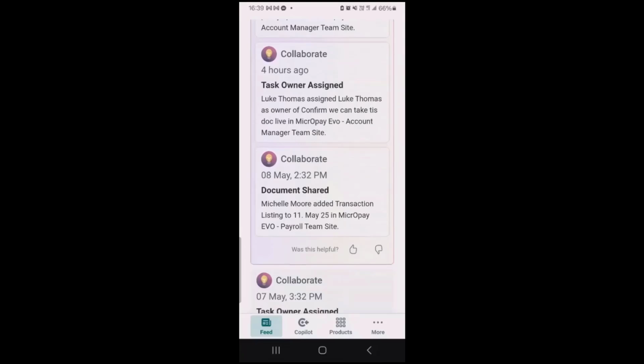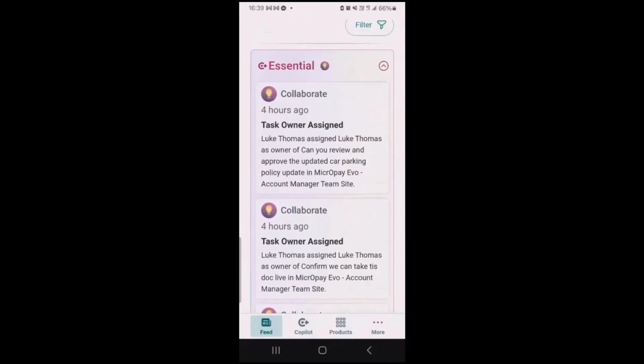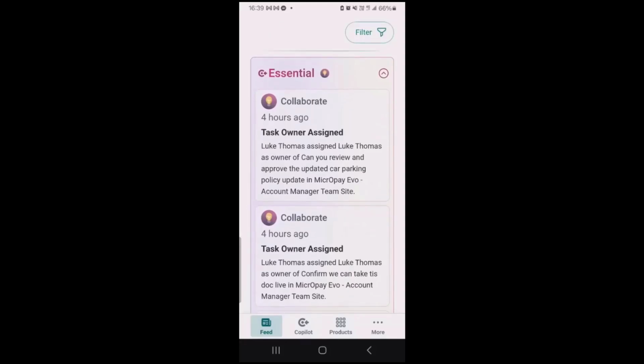Feeds is that central aggregation point that will be taking all of the information or all of the notifications from all of the Evo apps, including Collaborate tasks or perhaps shoutouts.